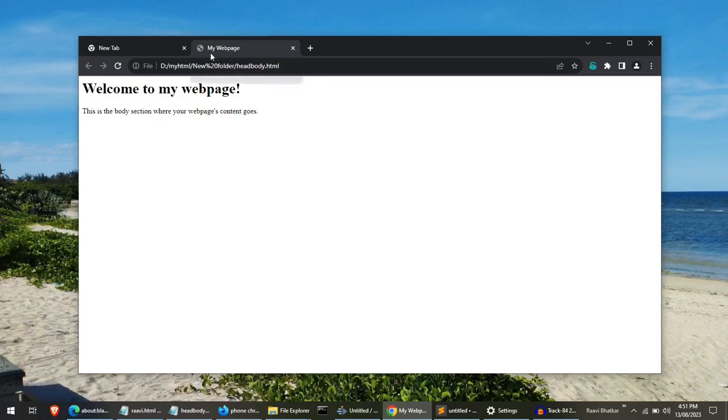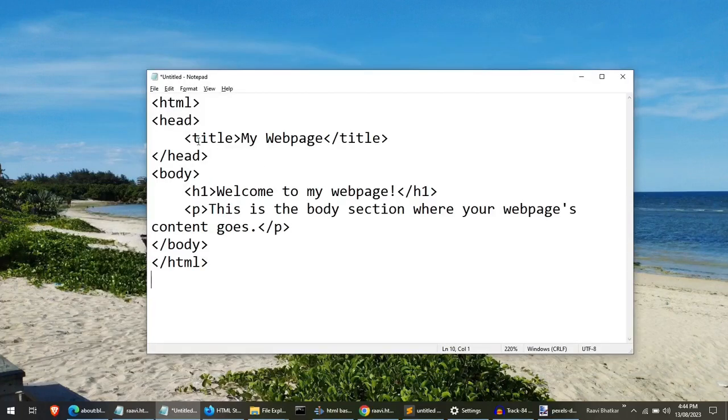This tutorial introduces the HTML document structure, highlighting the head section where the title is set and the body section containing visible content, demonstrated through a simple example.